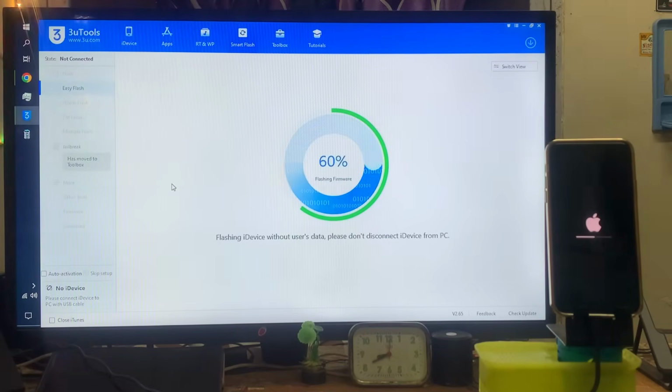Now it has reached 80%. Let's see. Almost done, guys. We need another 20% here, but we will wait and watch carefully. Don't disconnect in the midst of this process.